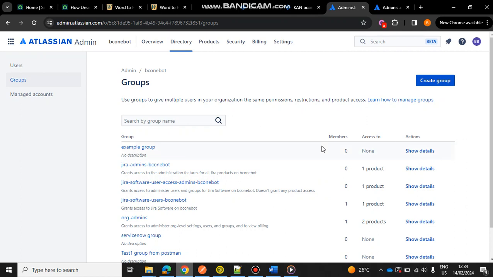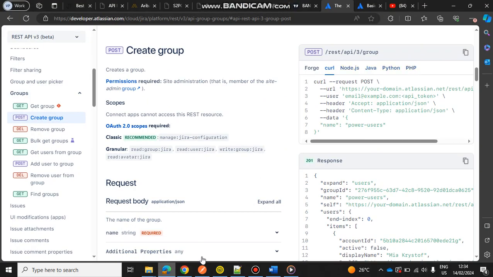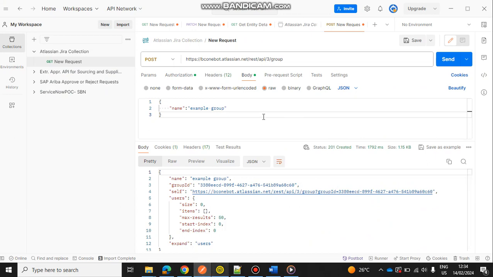In order to create this group from the API, we need to get the endpoint. We already have the endpoint from this one, so you can see here, this is the endpoint. Now the configuration: https://beaconbot.atlassian.net. Whatever beaconbot I have given, this is the site name for me. You set the site name whenever you create the account. So just give that, then /rest/api/3/group, okay?